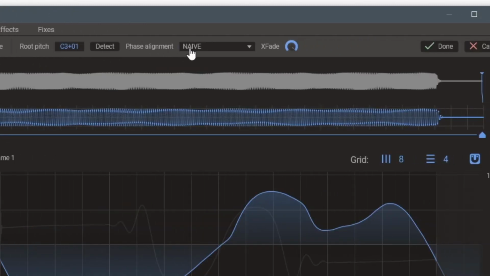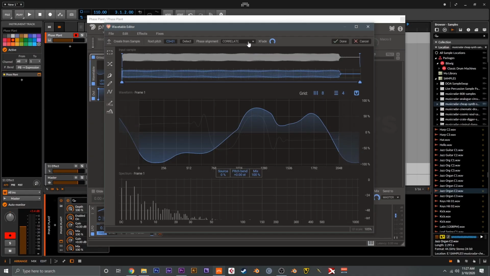Over here to the right, we have the Phase Alignment tool, and similar to the Morph tool, these aren't applied when you click them, so you can select through these and see what sounds best for the sample you've imported. In my case, Correlate seems to give the best results.